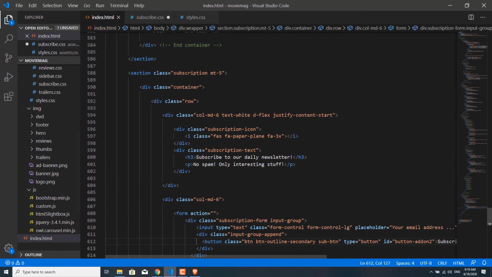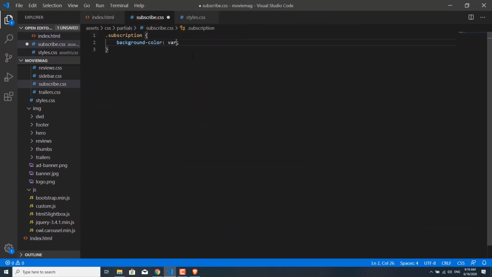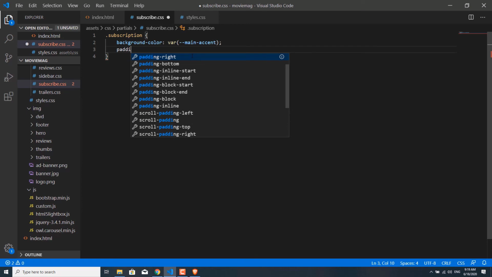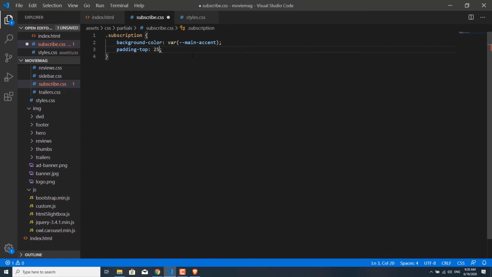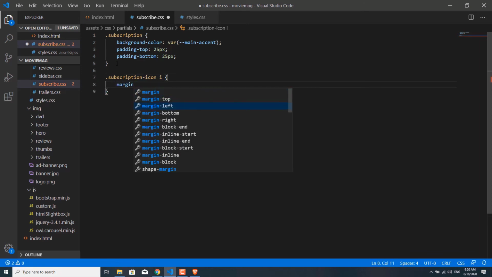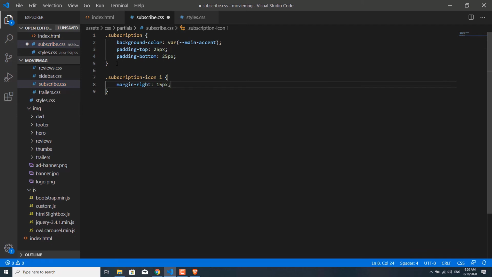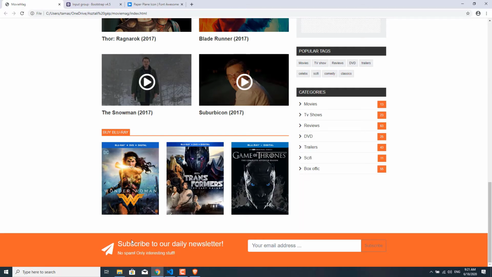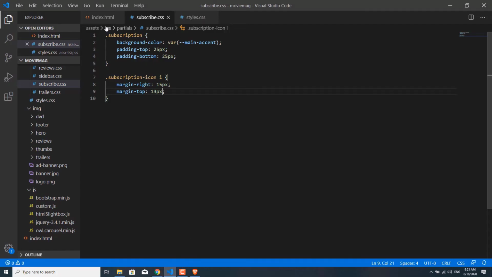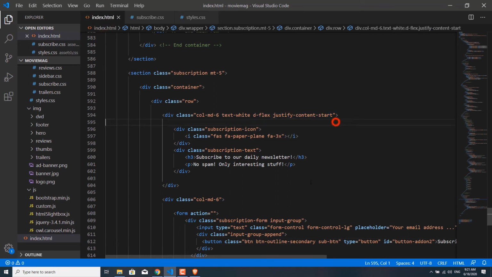So for the section background color, we'll use our main accent variable. We'll add some padding to the top and bottom. Let's target the icon. Okay, let's save it. Now we can see everything here. Okay, so we have the icon and we have the text here, and they are aligned nicely because we use these flexbox classes here. Okay, let's go back to the CSS.